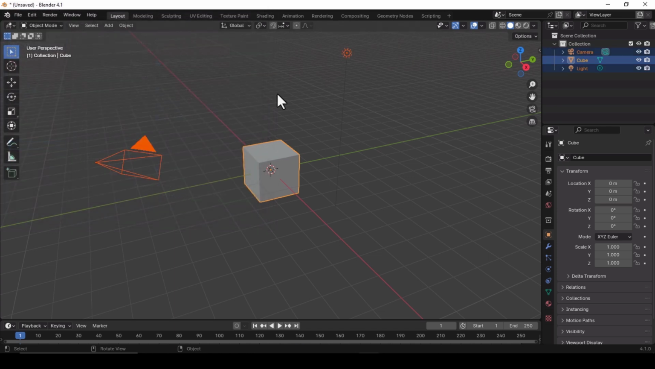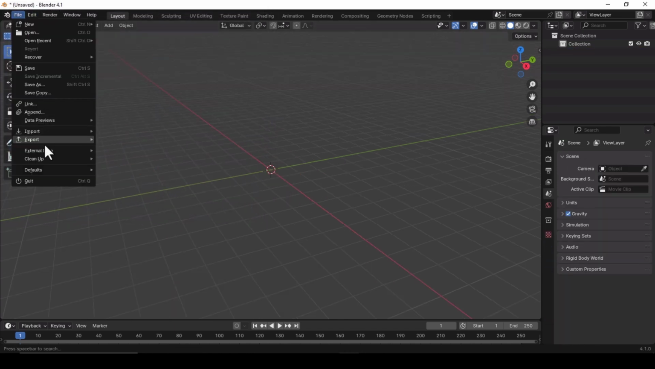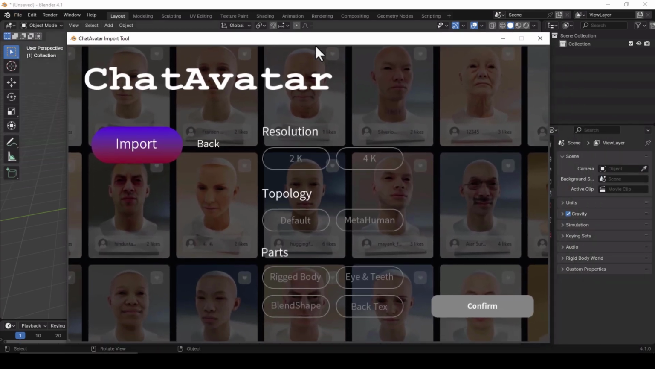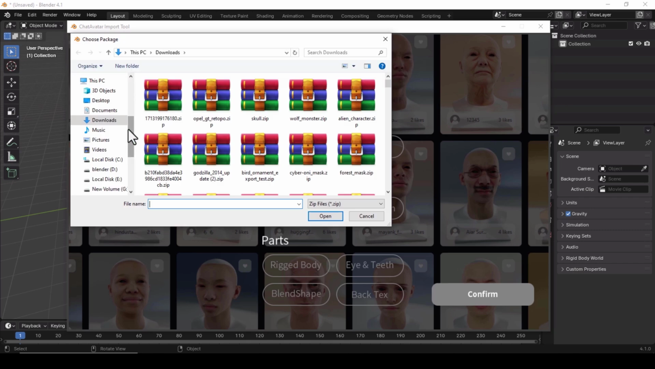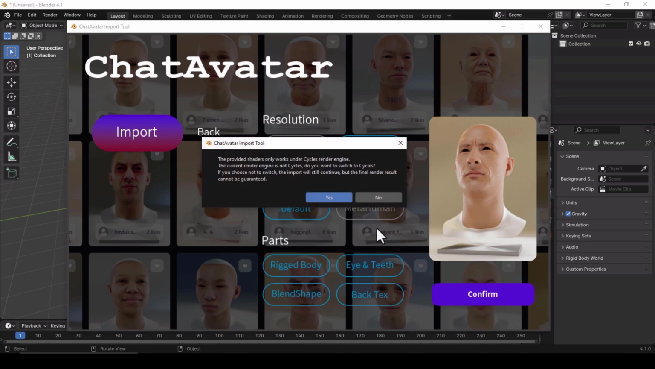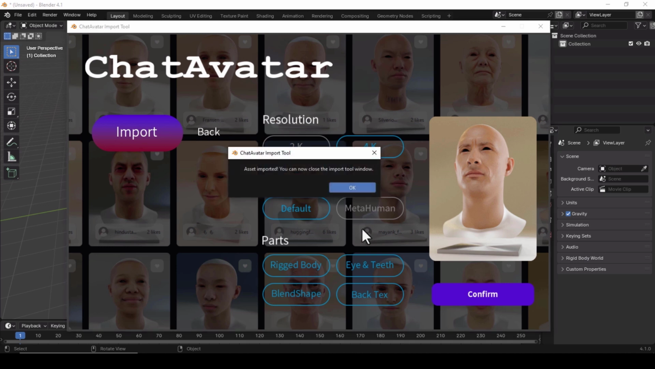Delete all the selected objects. Go to File, Import, select ChatAvatar Package. Click on Import and select the downloaded model file. Select the 4K resolution, default topology, rigged body, eyes and teeth, blend shape, back texture. Click on confirm. Now you can close this window.